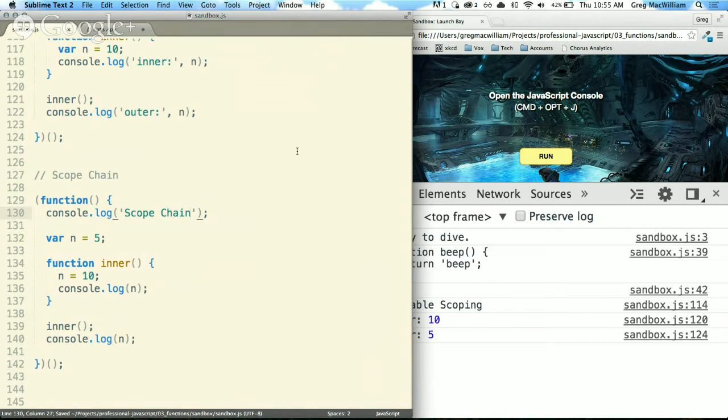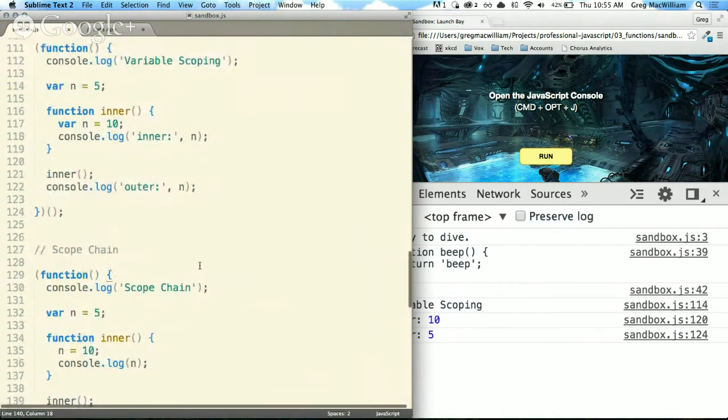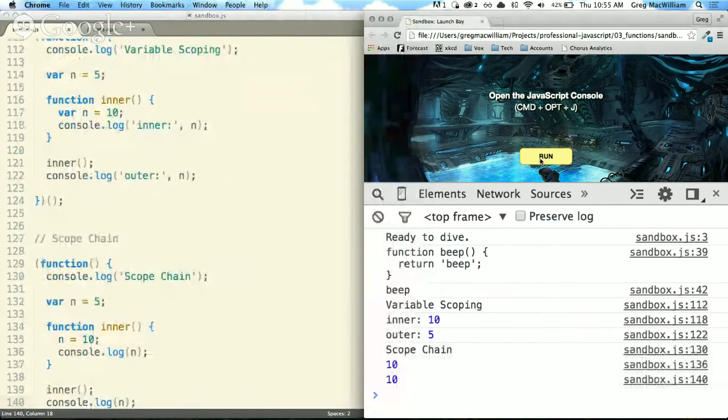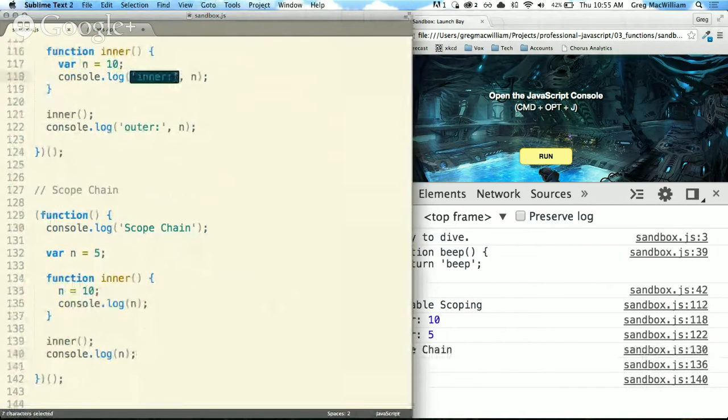Okay, so what should we get out of this one? The first thing that prints out, Jose, what should it be on line 136? 10. Yep, okay. And then Steve, what should line 140 print out? 5. So similar to above here. Let's run it. Okay, something is different. Oh, because we didn't do a var n equals 10. We took the existing var and then redefined it.